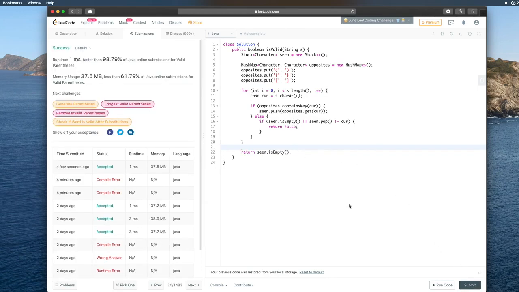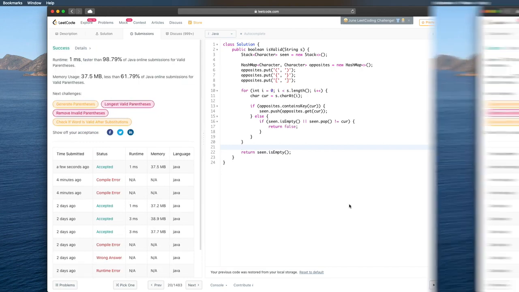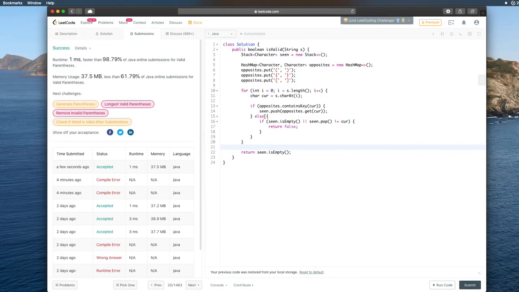All right, and so we get a runtime of 1 millisecond. It's faster than a majority of the Java solutions. And now let's look at the time complexity of this code. So looking at our loop, we have something going from i equals 0 to s.length. And inside that, we're doing constant time operations because pushing onto a stack is constant time, isEmpty is constant time, pop is constant time, and charAt is also constant time. And so this whole statement is going to be executed n times, where n is the length of the string.